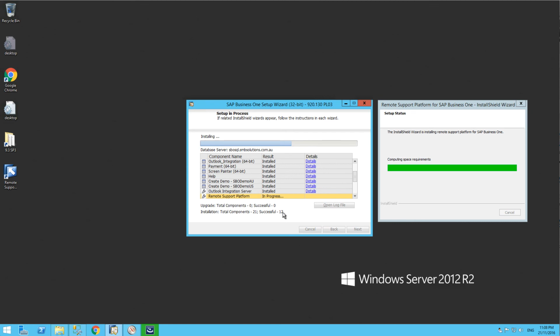So if my mathematical genius serves me correctly, that means we've basically got 9 components left, 8 if we subtract the remote support platform. So we'll let the system keep working.